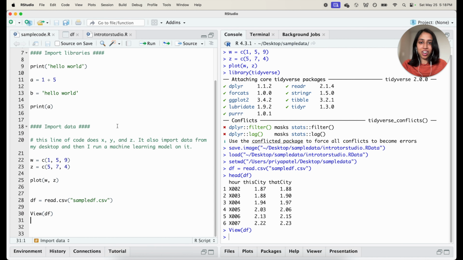So that pretty much covers the most important functions in RStudio. Again, if you've never used the software before, these are the functions that really help you get started. We know how to write an R script, save it, how to import libraries, how to import data, and how to save our environment data as well. So I think that covers what you need to know as a new user.